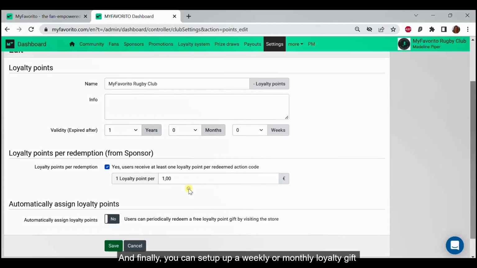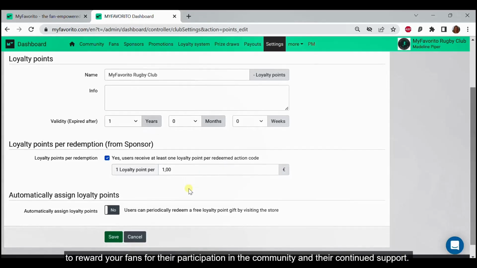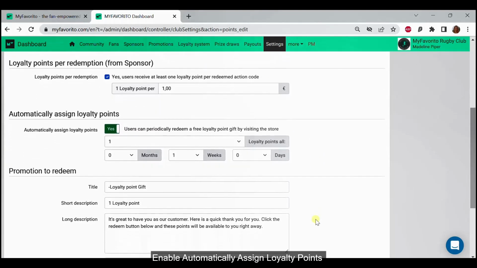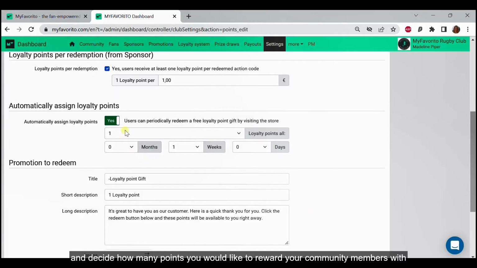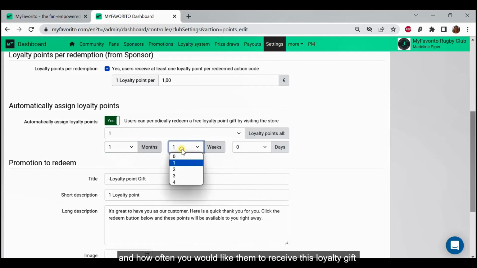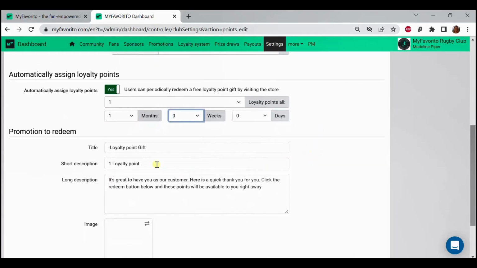And finally, you can set up a weekly or monthly loyalty gift to reward your fans for their participation in the community and their continued support. Enable automatically assign loyalty points and decide how many points you would like to reward your community members with and how often you would like them to receive this loyalty gift. For example, every week, every month, or every 6 months.